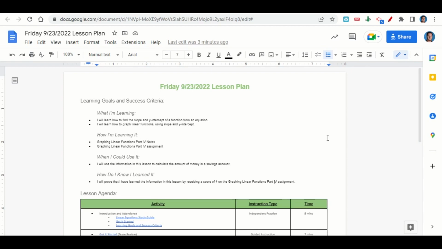When can we use this information? To calculate the amount of money in a savings account. How do we know we learned it? By getting a score of 4 on the Graphing Linear Functions Part 4 assignment.